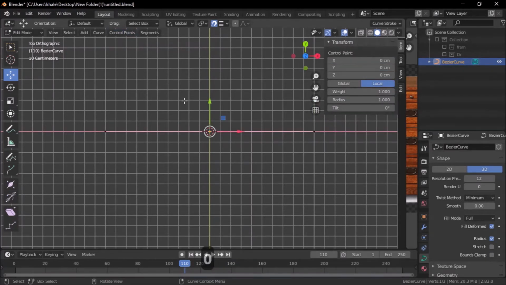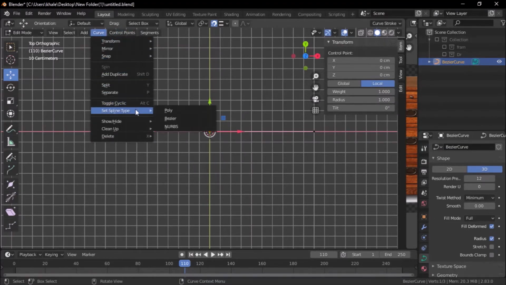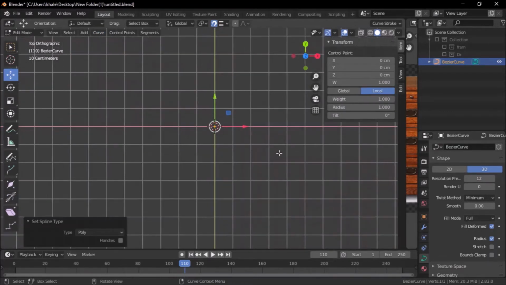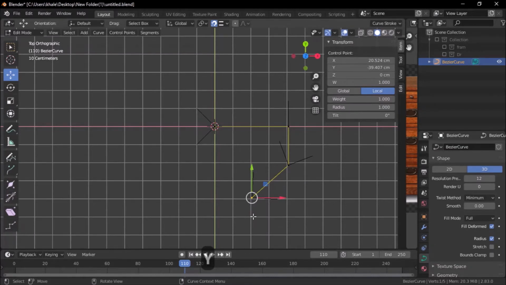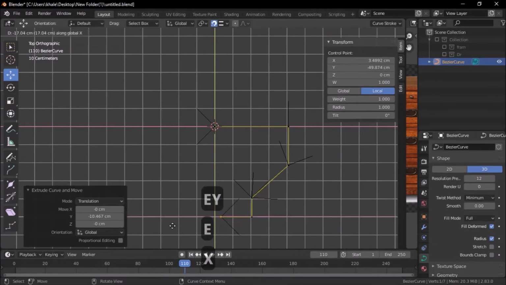And let's go to the curve, select, go to curve, set spline type to poly. Now E to extrude, X to move on the X axis, and left click to confirm, and again E to extrude, Y to move on the Y axis. E to extrude, E to extrude, Y to move on the X and the Y axis, and E to extrude, X to move on the X axis.